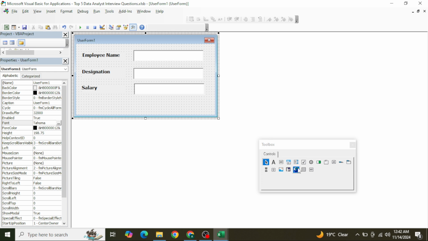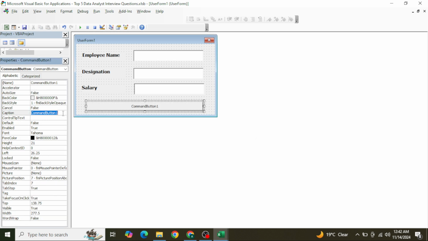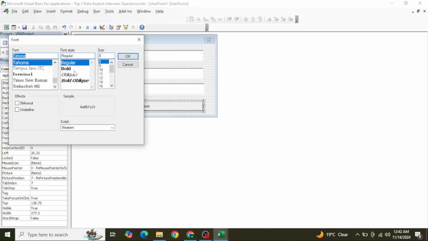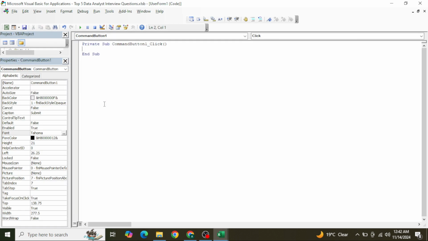Now I would like to have one submit button here. This is the command button we have. Submit button, simple. Only one submit button I would like to have, and I would like to write here "Submit". And the font I would like to have bold. Well, simple. I would like to write the code here.